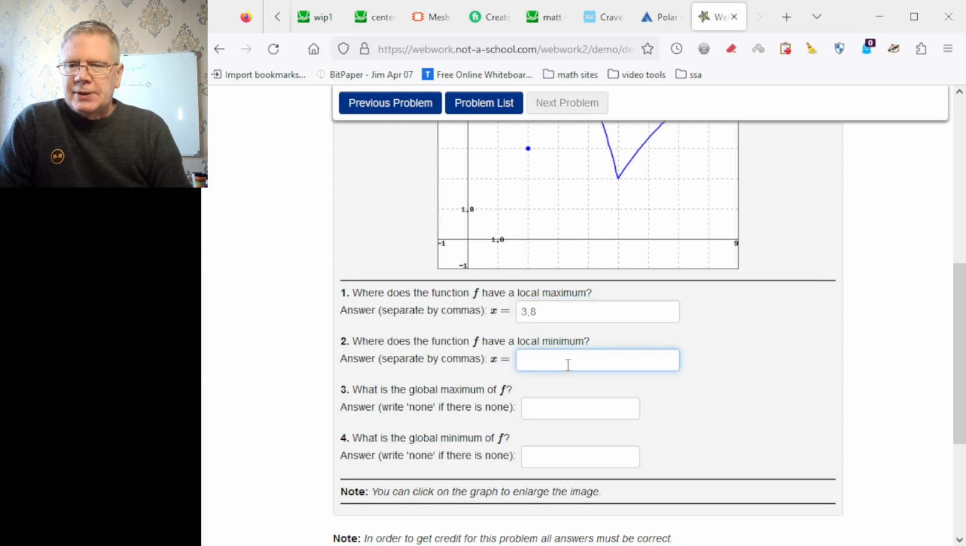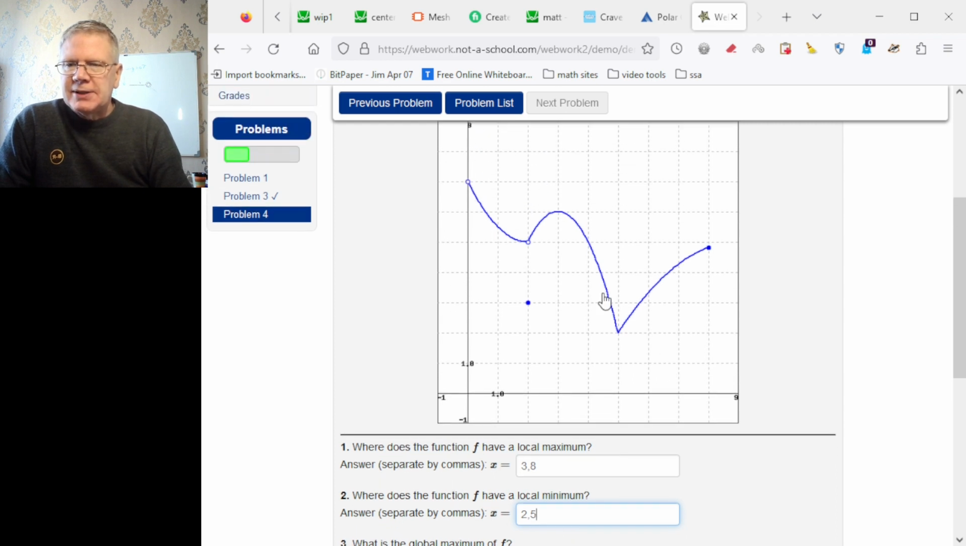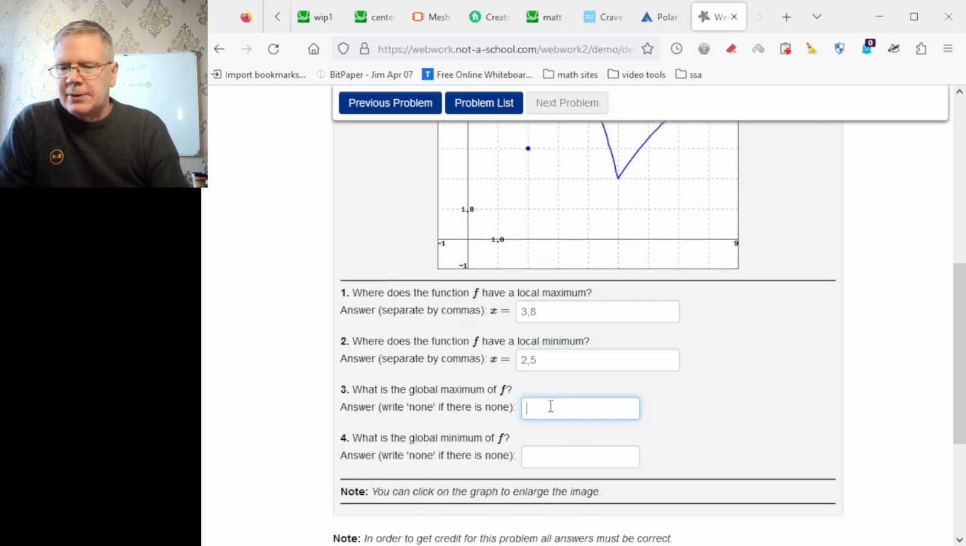Where is it a local minimum? Well, here at 2 and at 5. So we have 2 and 5. We want to know where the global maximum is, and since the actual point 0 is not defined, and we can get closer and closer to that, we can't use that, or we can't specify what that is. So we're going to have no global maximum.